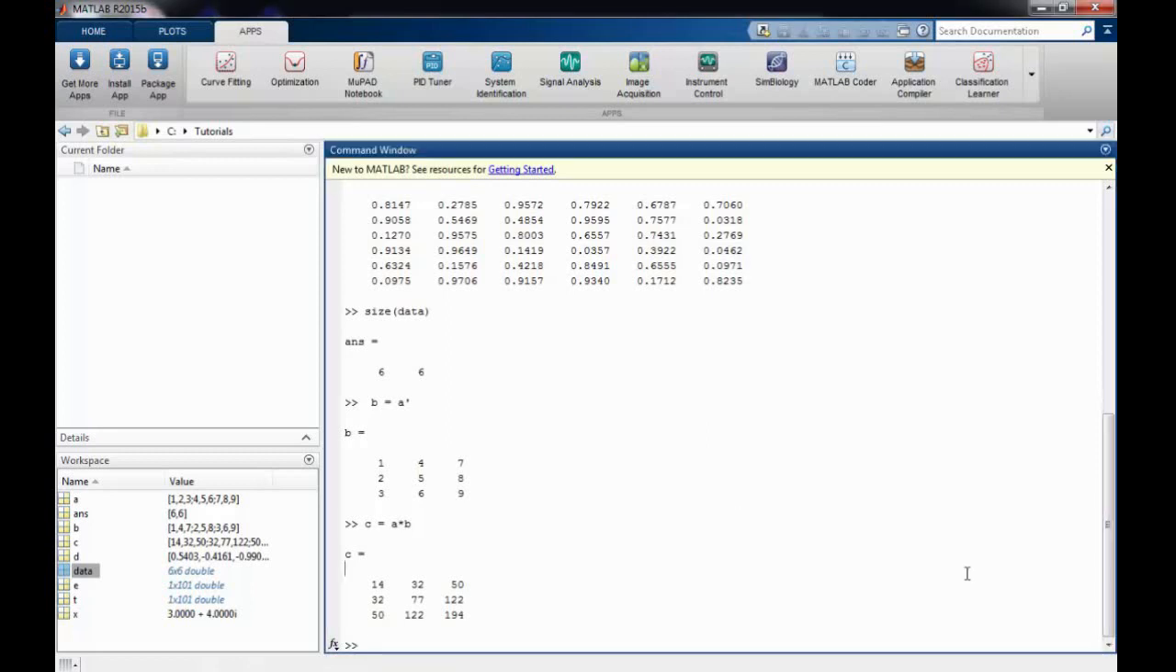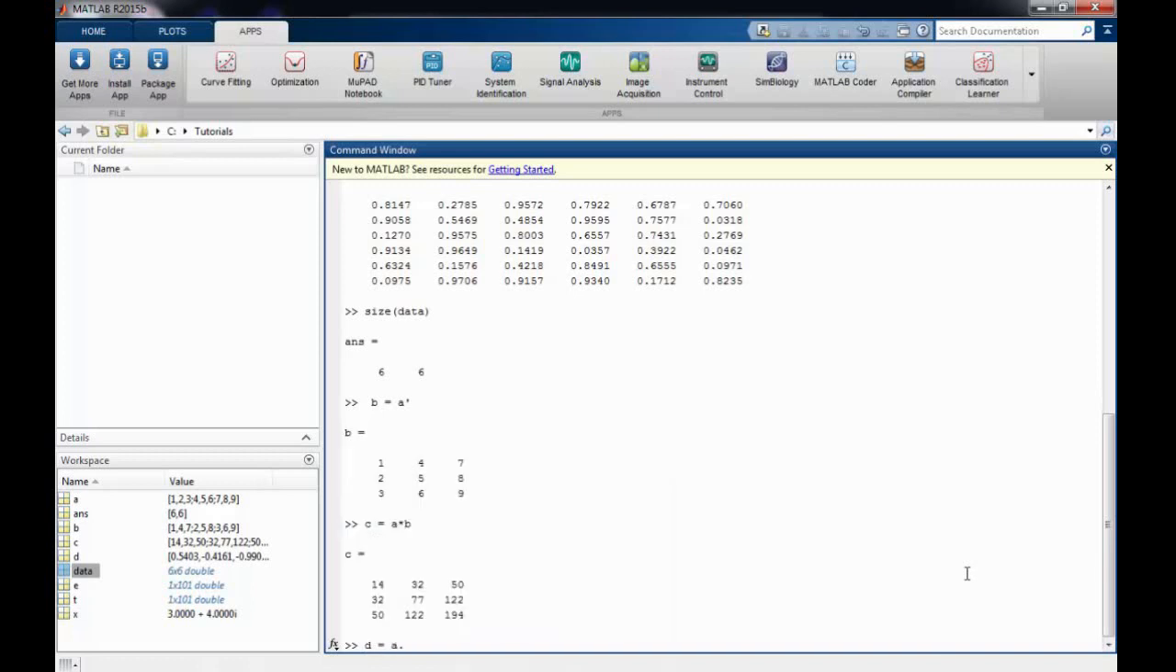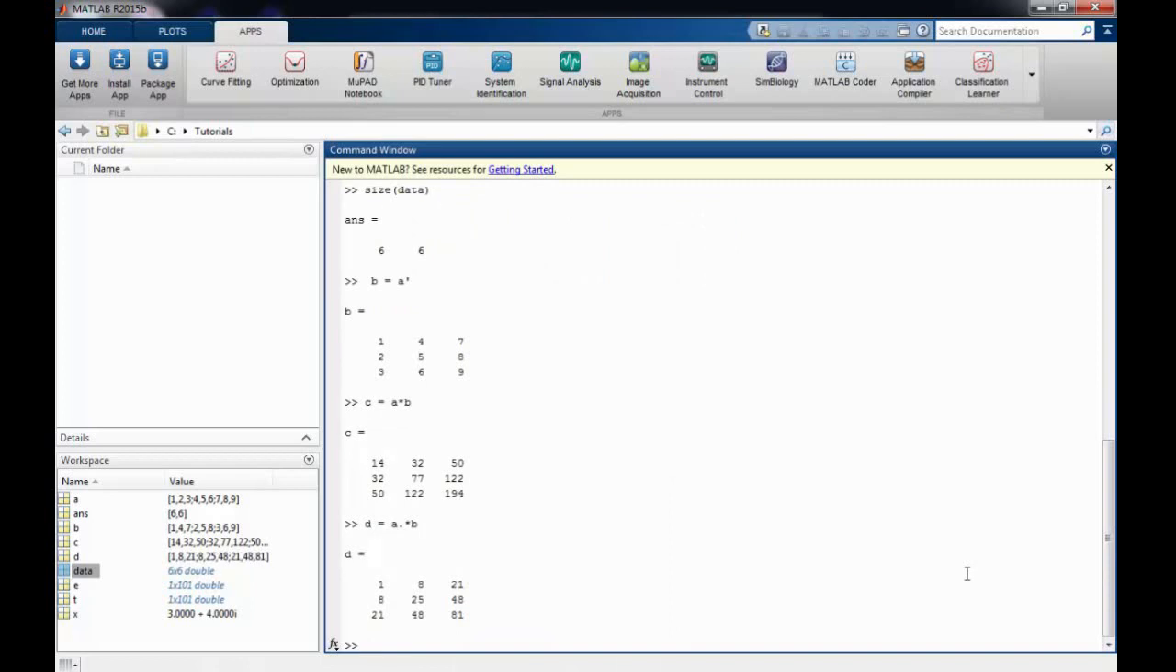You could also multiply matrices element wise. For an example, D is equal to A dot and then the multiplication symbol and then B. This would create a matrix variable D with the result of element wise multiplication between A and B.